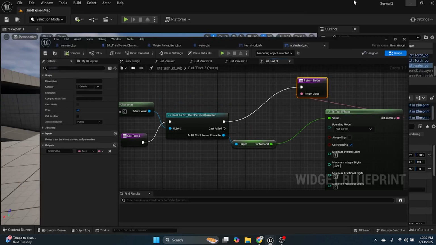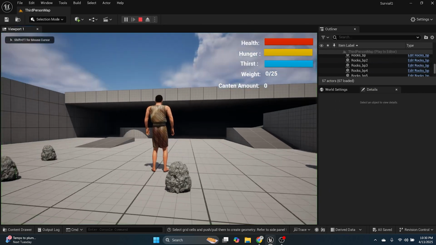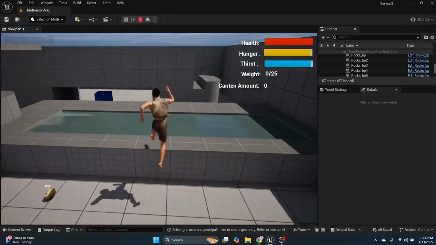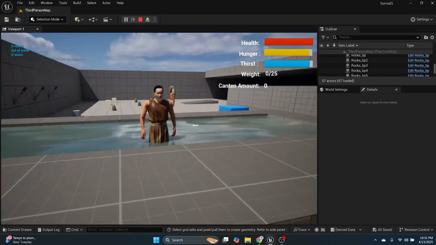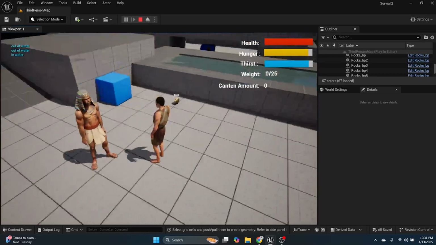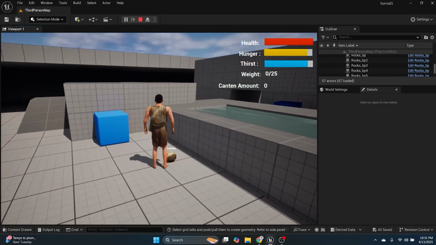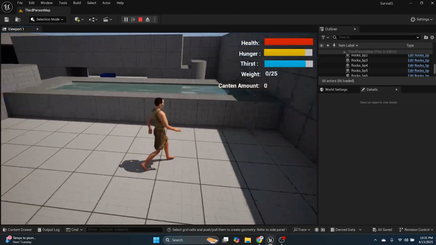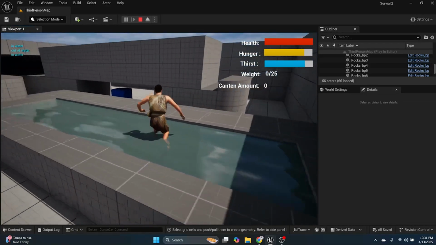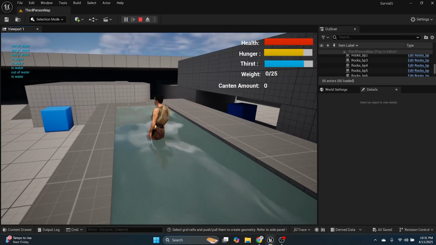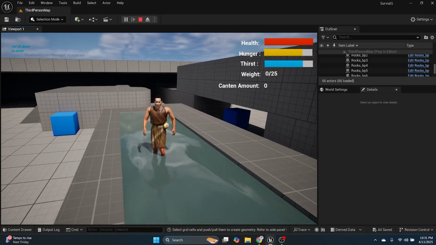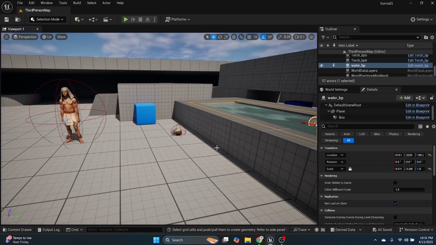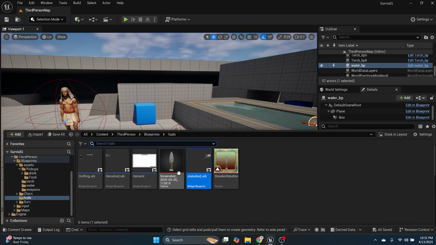Now let's test it out real quick. When we start, canteen amount is 0. If we get in the water though, it should be 0 still, even though we're in the water. But if we pick up the canteen first, now we get in the water. We didn't call that function, sorry. That's the last thing we need to do. So in the water, we need to call that set canteen function.